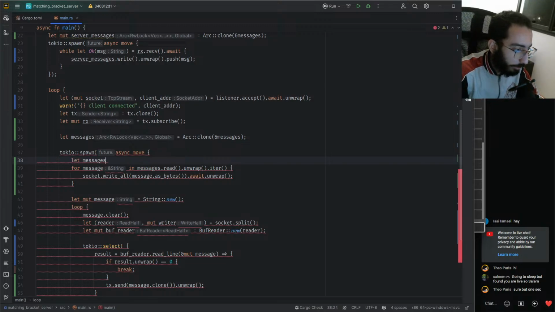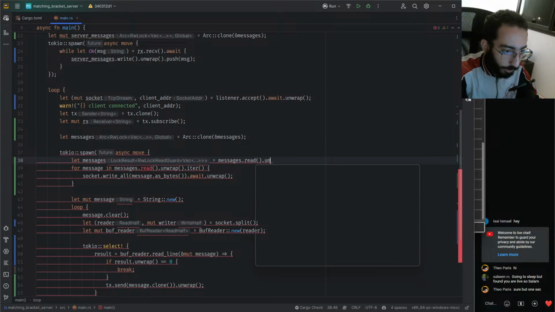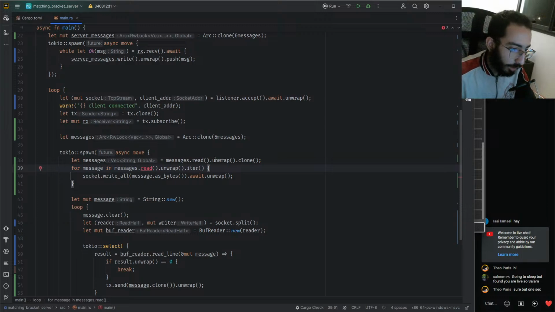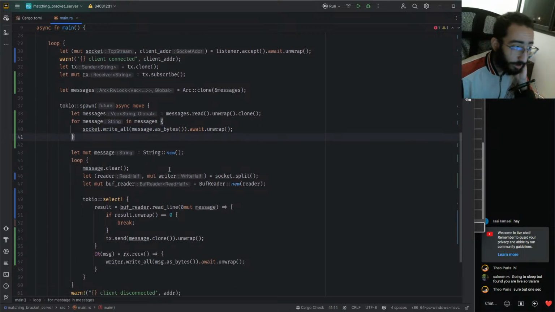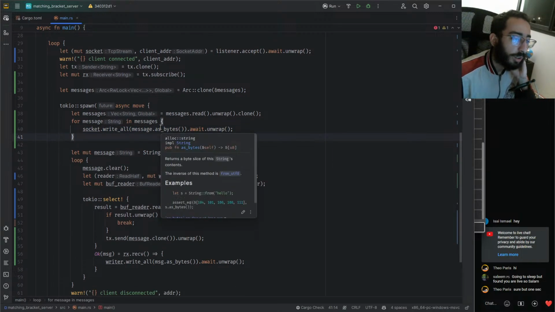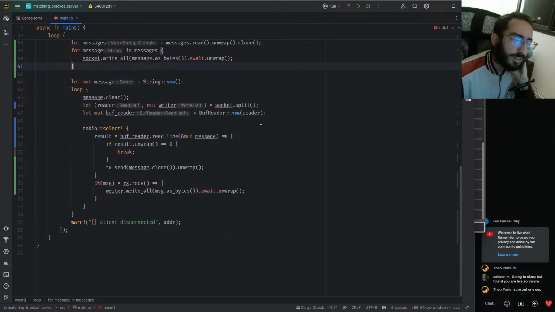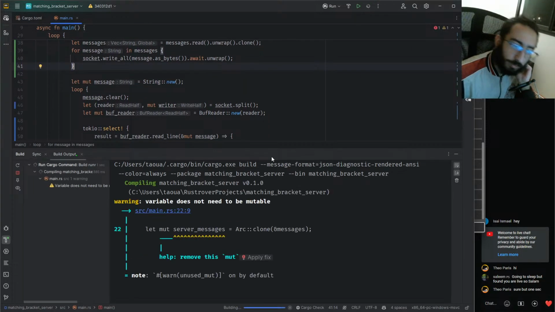So let's see. Let messages equal messages dot read dot unwrap and then dot clone. So we get read access, and then we clone the vector. We clone all the messages, and then we could freely go ahead and iterate through all the messages and then write them all, basically. So yeah. Now here we're gonna have though a little problem, I think. But yeah, let's see if this actually works first of all.